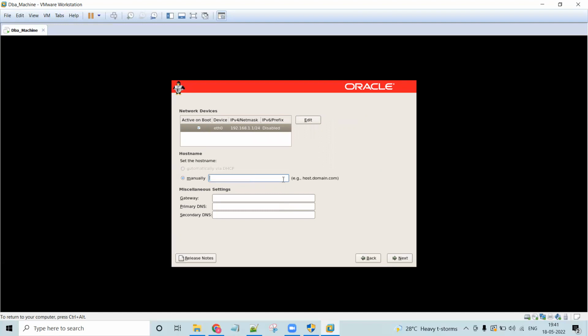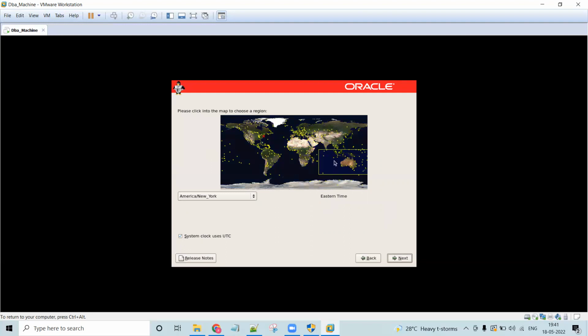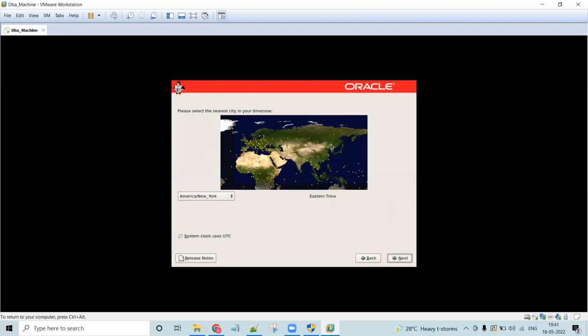Here I need to give the machine name. I will give linux.dba.com as my machine name. So 192.168.1.1 is my IP address and linux.dba.com is my machine name. Now next. I will get a warning, and you have to press continue two times. Now here you have to select the region, I mean the country.